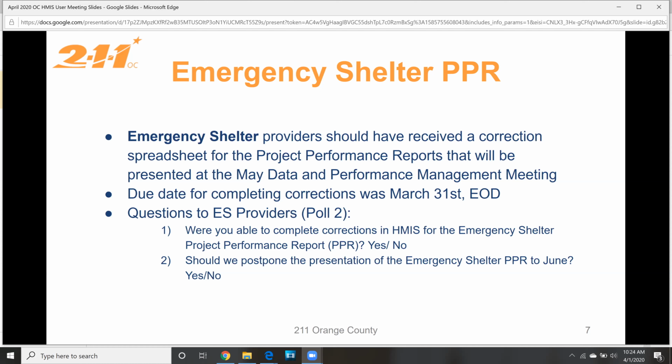So we can keep in contact with everybody and kind of figure this out as COVID-19 moves forward. And then in a minute, Myral will have an update on the rapid rehousing PPR. So thank you guys for your participation. That is really helpful for us.